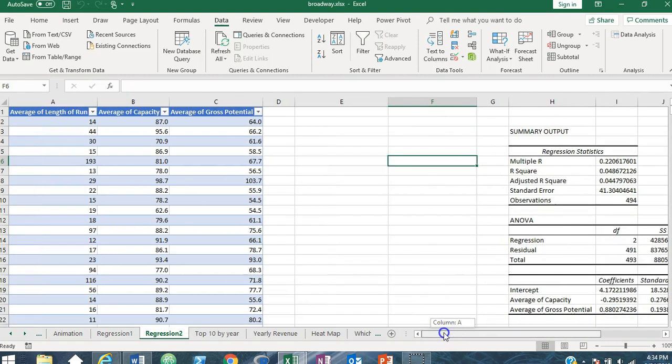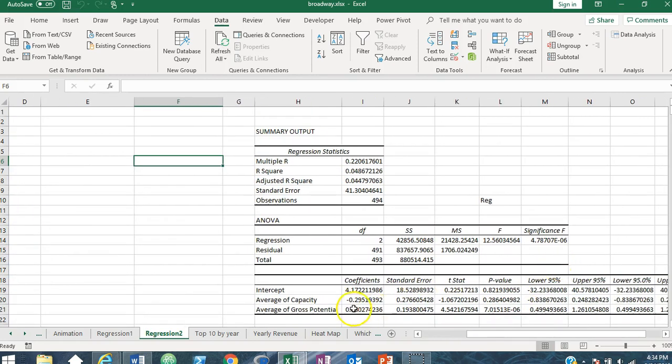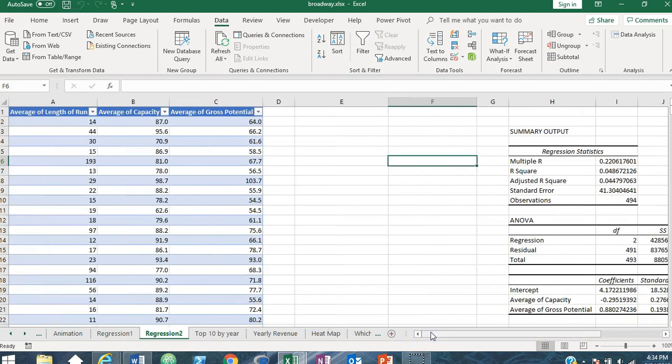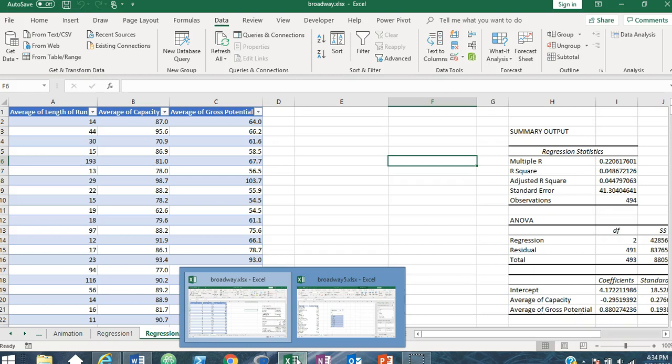So I wanted to know if average capacity or gross potential had more influence on how long a show ran. And this right here shows you the coefficients for gross potential and average capacity, with the standard errors, and the p-value is really what we care about. So the p-value of gross potential is much more significant than it is of capacity. So if we can maximize our gross potential, we have the chance of running for a long time. So I hope this video has shown you all of the amazing and helpful things that Excel can do to help visualize and analyze data by using this Broadway data.